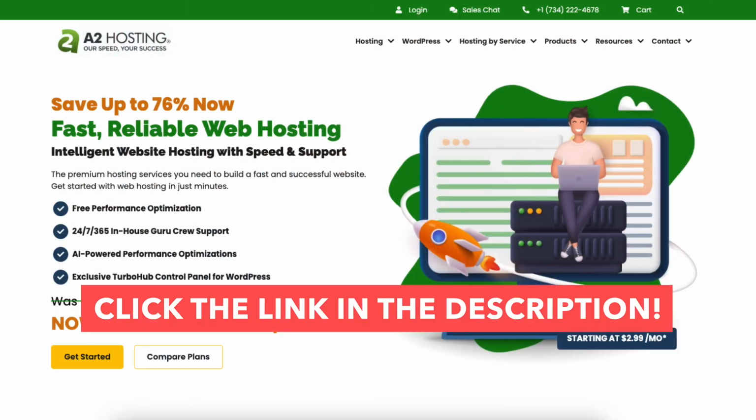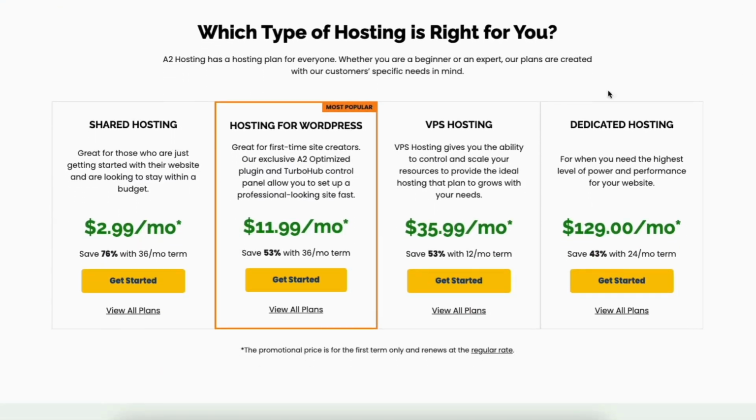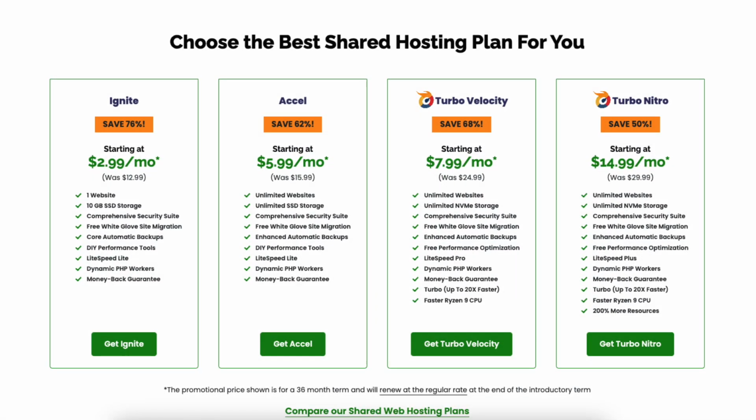Once you click the link in the description below, you'll be on the A2 Hosting page. Scroll down to where you see the Hosting Services showing. You'll see Shared Hosting. Click the View All Plans link. You'll now be on the Web Hosting page. Next, scroll down to where you see the Plans showing.